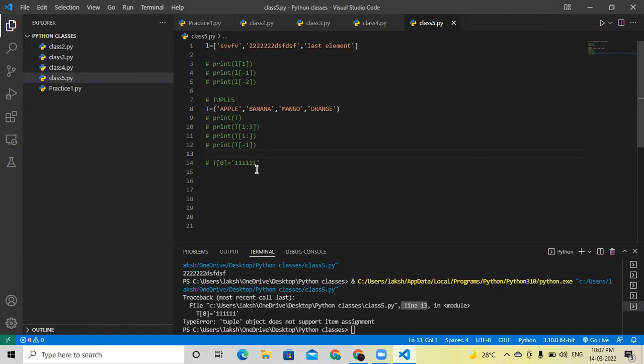Similarly, let me create a tuple of numbers. Whatever operations you perform in a list will work in a tuple also, such as maximum and minimum. Can you tell me what the maximum will do for a list? What will it return?